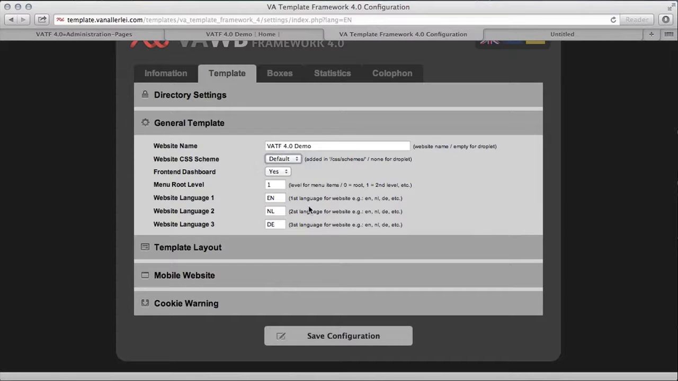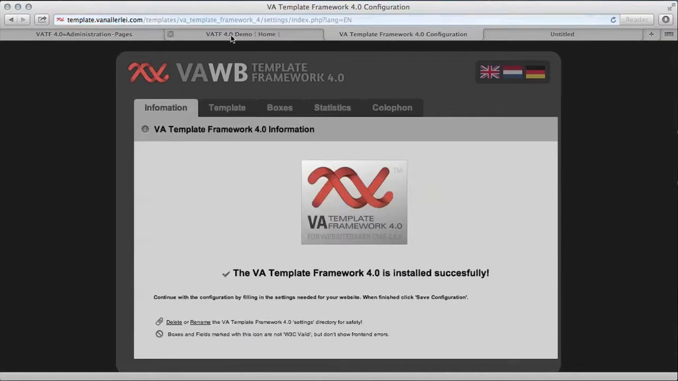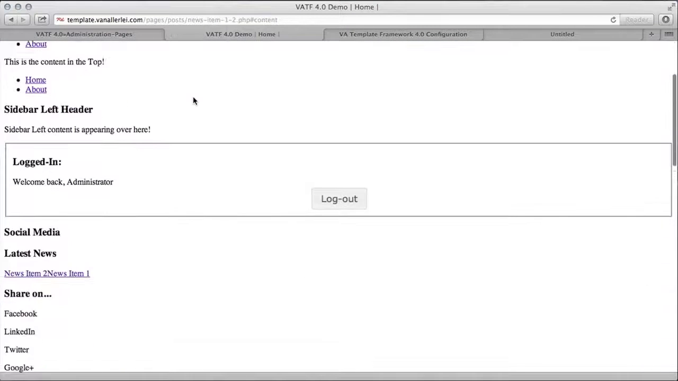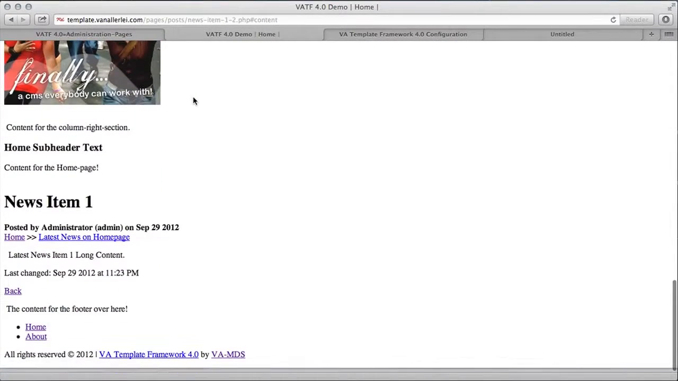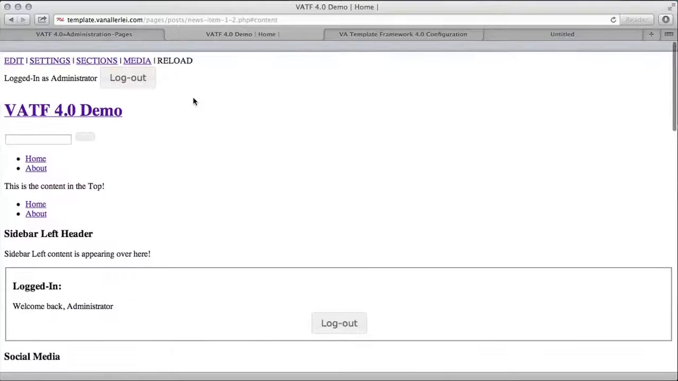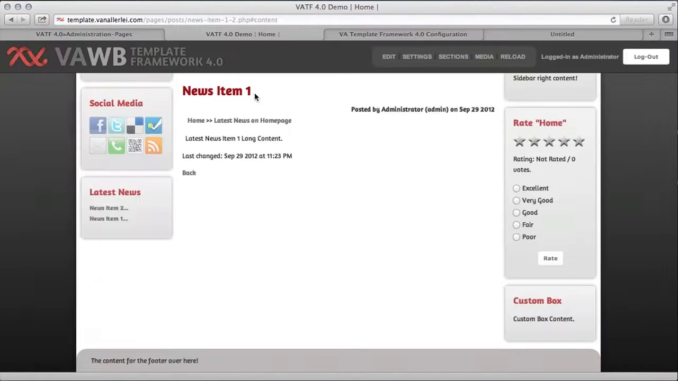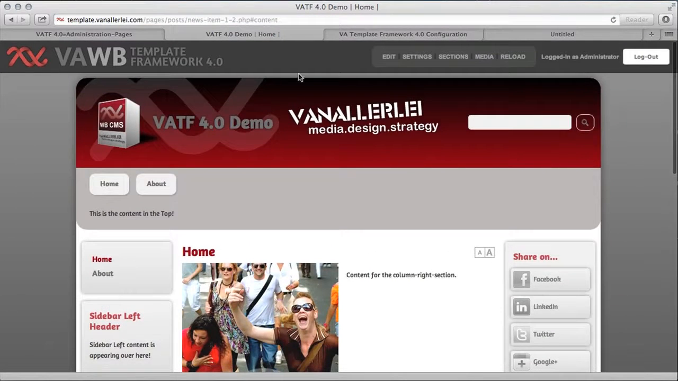But for now, we put it on default, and we have it back again. You see, everything is in a way controlled by the CSS scheme. And if we press reload again, we'll see everything has the style again.